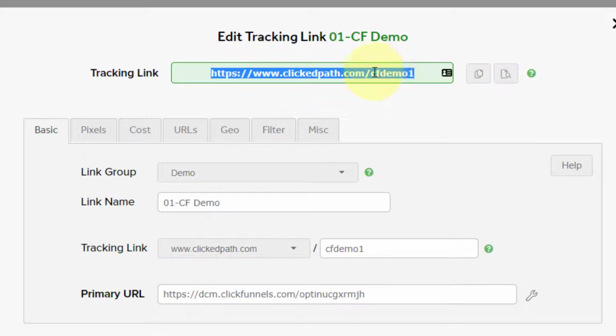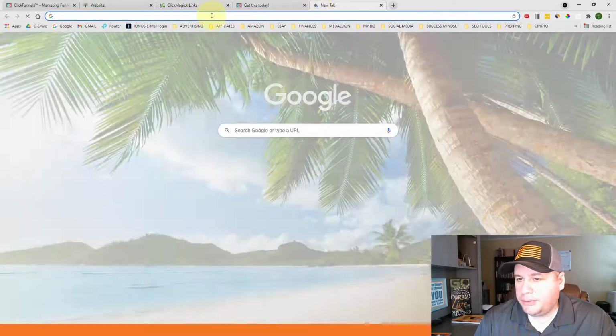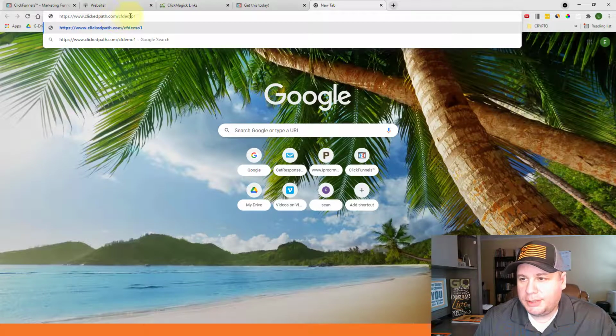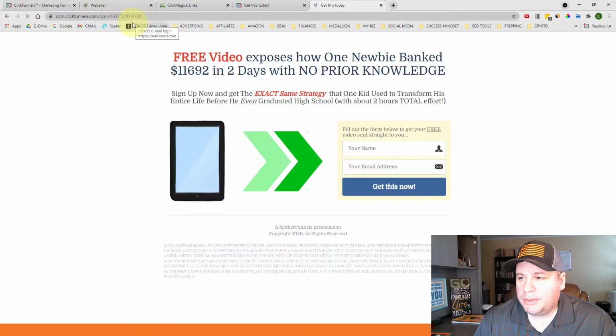So I'm going to get this tracking link. I'm going to copy it. I'm going to open up a new tab or window, and I'm going to go directly to that link like I'm clicking on it. All right, so I'm going to paste it in the address bar in my browser, hit enter, and it should redirect me to the opt-in page, which it does.